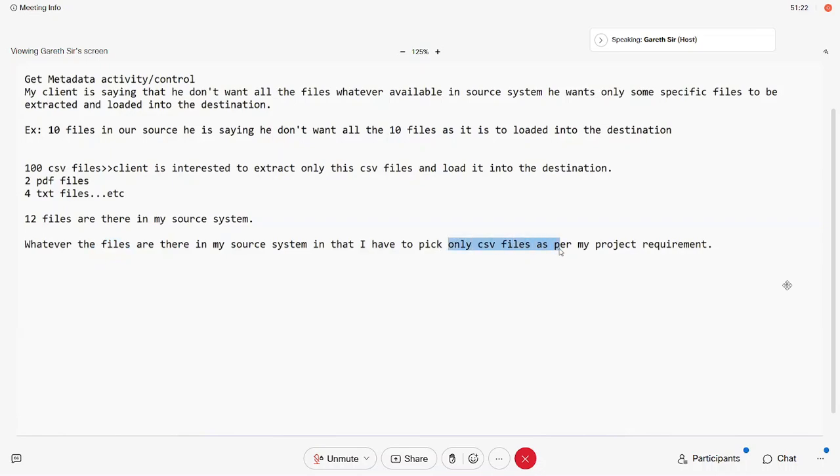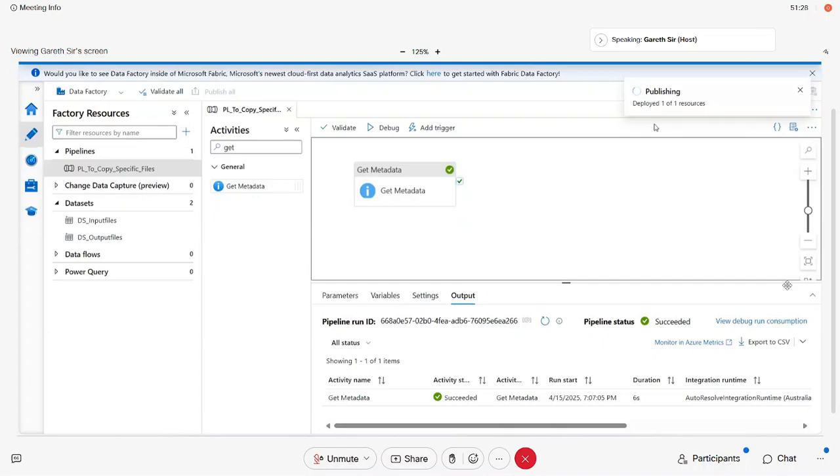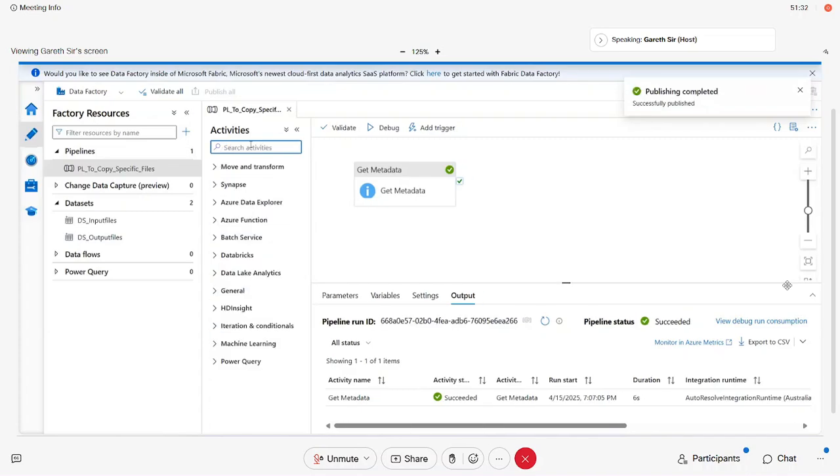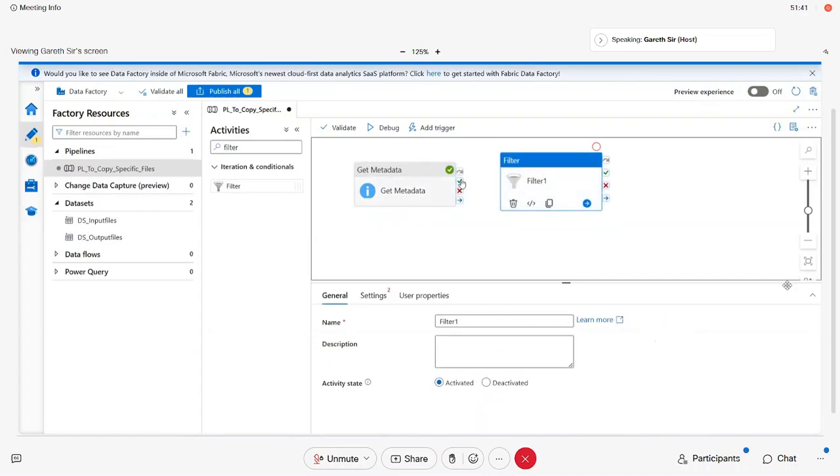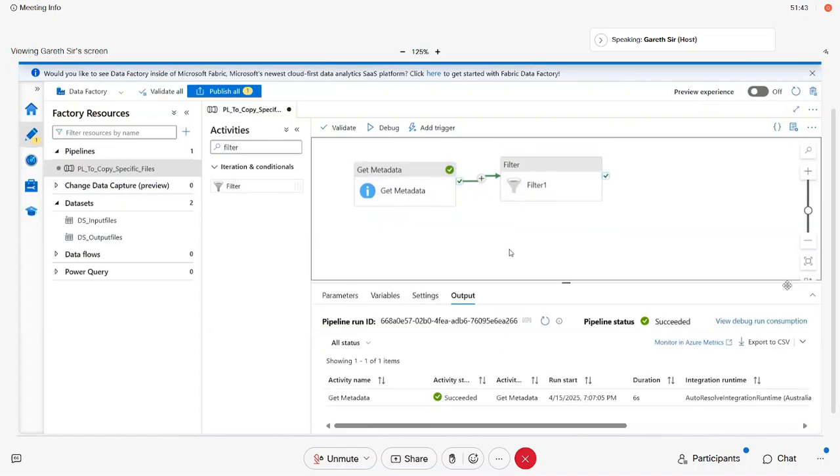So for that, I will go for the filter activity. Okay, publishing is going on. Just hold on, let this publishing get completed. Now I'll say here filter activity. Drag and drop filter activity here and then establish the connection. Always establish the connection. The moment you drop a new activity, new control, you have to first establish the connection. Then in the general tab, give the name as my filter.